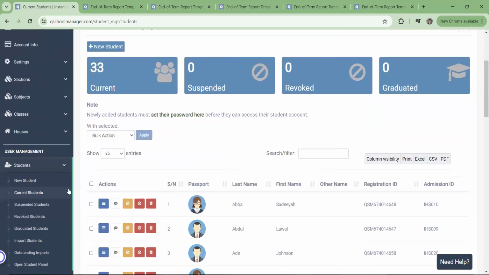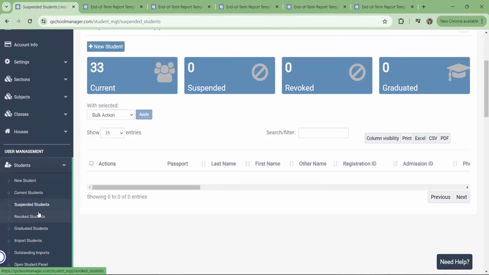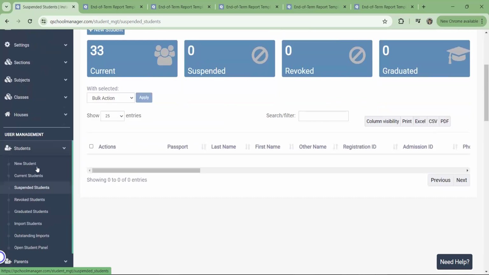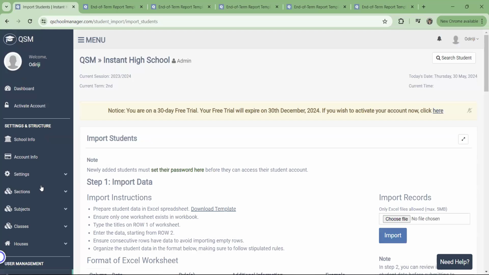And also you can view a list of suspended students. So the system allows you to suspend a student, it allows you to revoke a student's admission, and it allows you to graduate a student. So when, for instance, your SS3 students are done, you can graduate them. Their records are still stored on the system, but they are archived. All right.